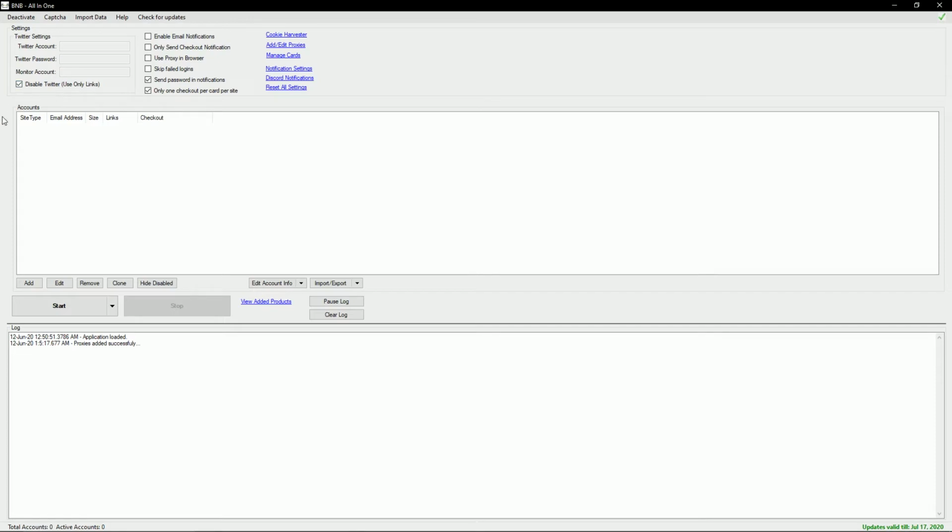However, let's move over to the account section. For accounts, we have site type, email, size, links, and checkout. And then at the bottom we have add, edit, remove, clone, hide disabled, and then we have edit account info with a drop down, import, export with a drop down, pause log, clear log, view added products, and then our start and stop button, and start has a drop down as well as a log at the bottom.